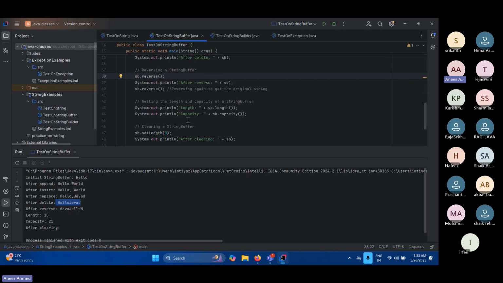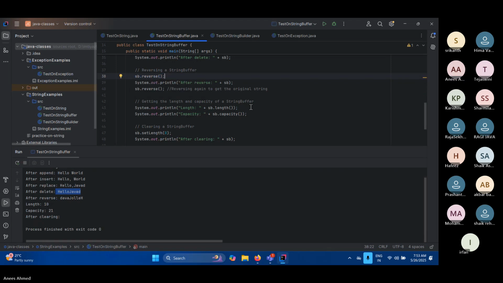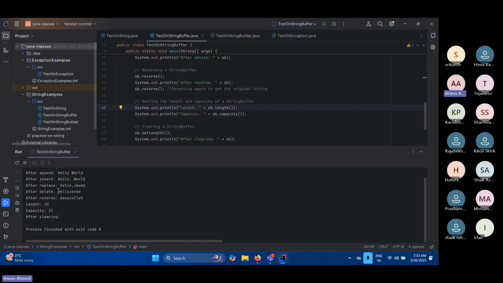Now a few more good concepts, like length. What is the length of this? I just want to calculate the length for the reversed string, which is 10 only. You can count it, only 10 characters are there. So on line number 43 in the program, I have applied the sb.length method, so it's giving the length of the string. Only 10 characters are there, so it's printing length is 10.